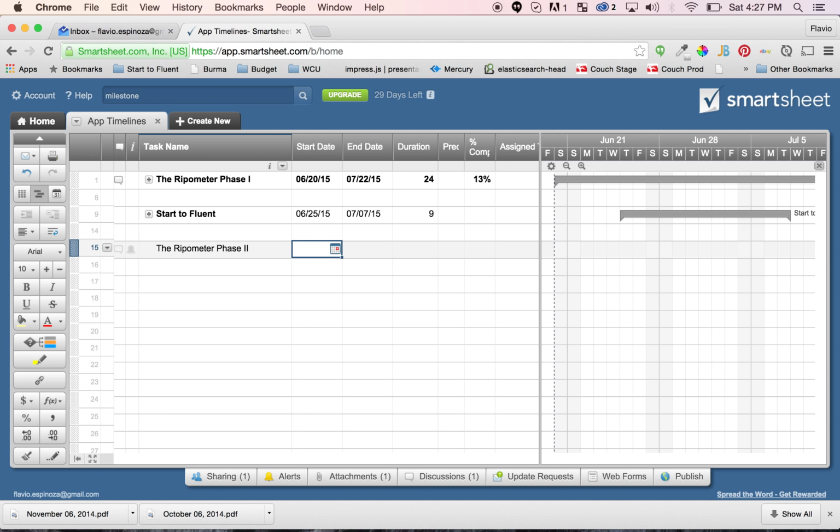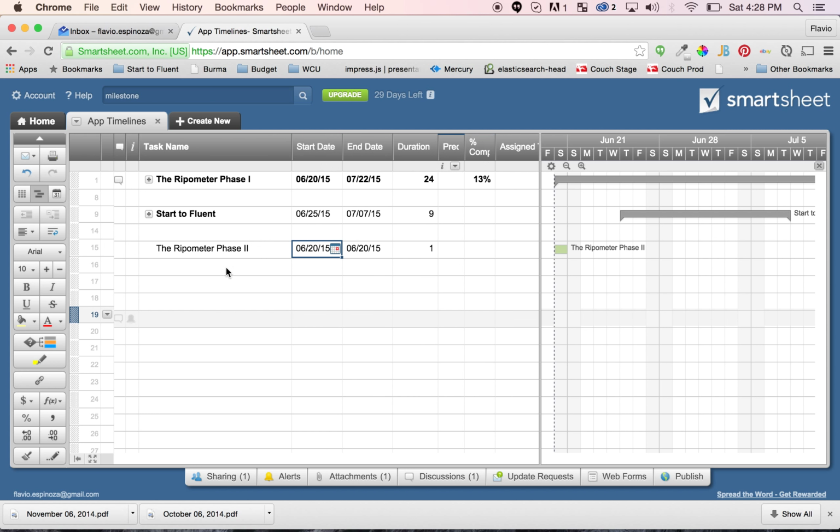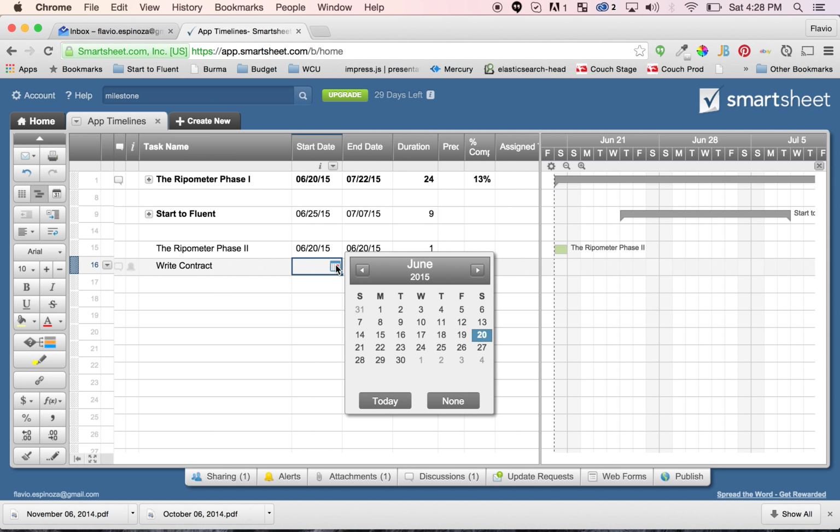Okay. Let's just put a start date of today because it doesn't matter right now. So then what I want to do is make this a main heading with a collapsible menu like this. So what I do is I go underneath it and I create a subtask saying write contract. Okay.